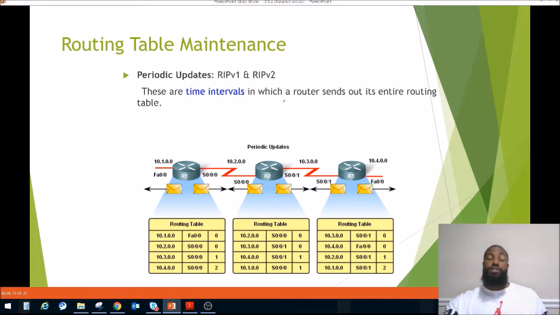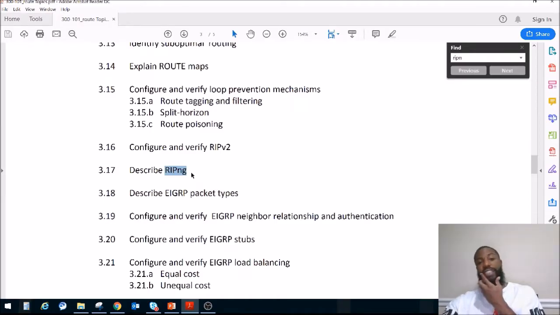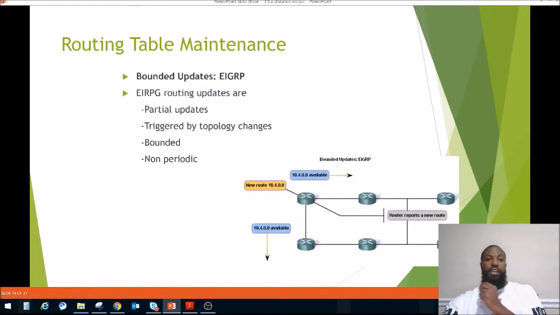RIP version 1 and version 2. Those are the types of RIP routing protocols. There's also a third type, which I believe is RIPng, RIP next generation, which supports IPv6. We're not discussing it here because we're going to discuss RIPng, and I believe there's another exam blueprint objective. Let's check. Yes, as you can see, we're going to discuss RIPng in section objective 3.17. That's what routing table maintenance does.